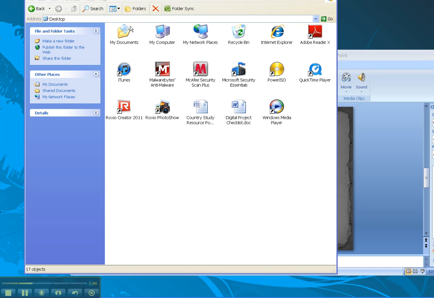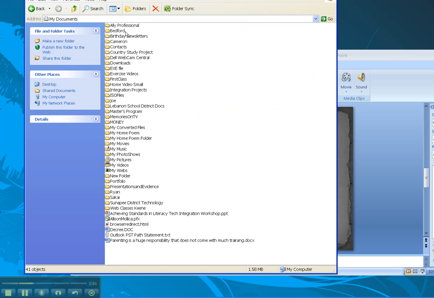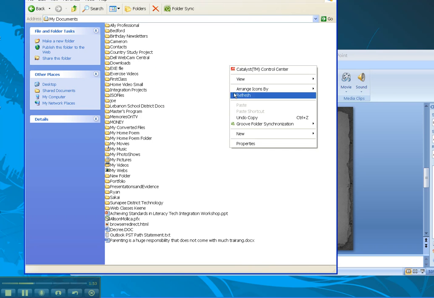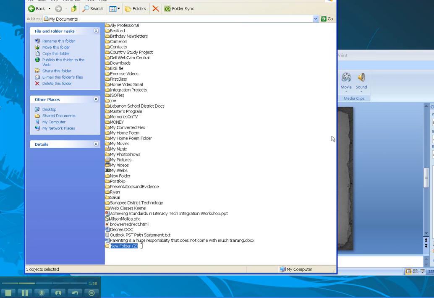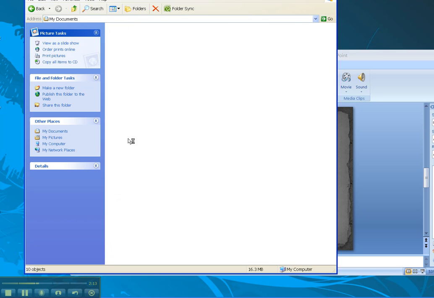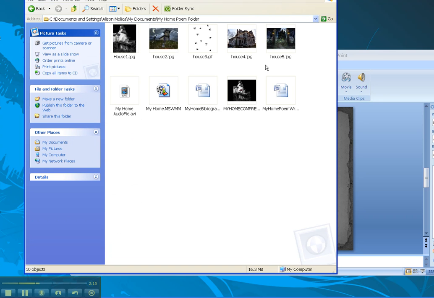So for example, you'll need to go to your documents folder on the server on your computer, and you'll need to create a new folder. And you might call it My Poem folder. Okay. Now I have an example. I have one already created to show you what the contents might be when you get done building this folder.